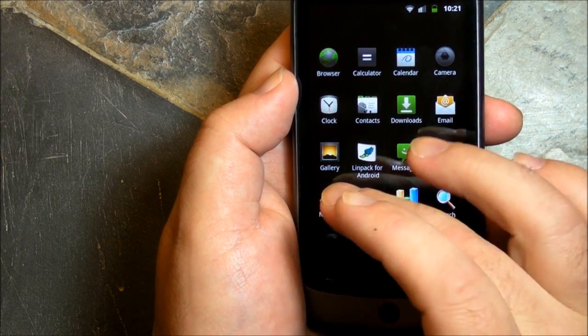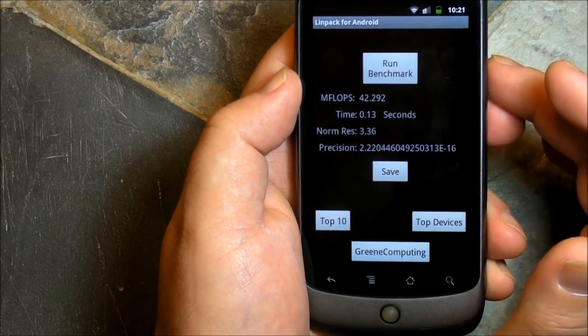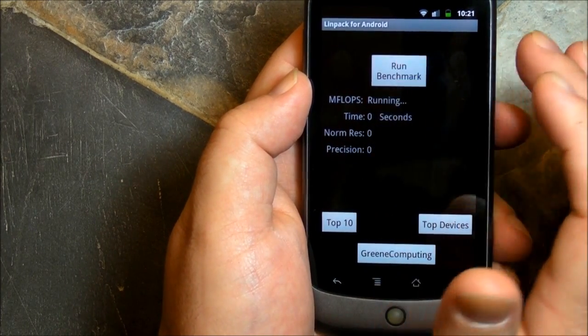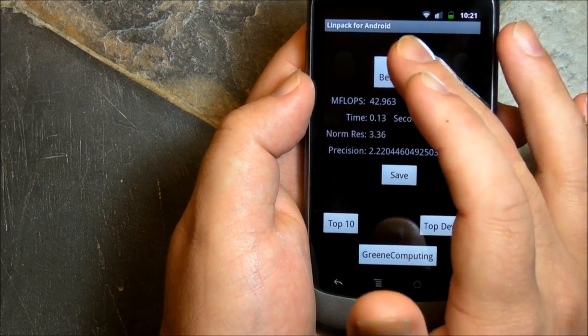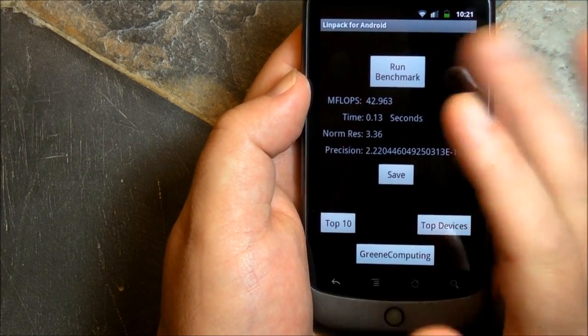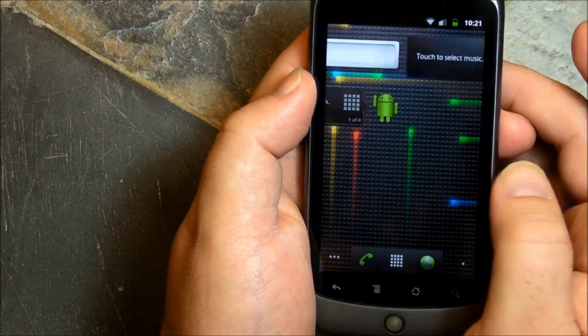Really just a lot of behind the scenes tweaks. We've loaded NeoCore and Quadrant. They don't really work. Linpack, on the other hand, does, and it's a little faster than the stock scores we got back when we first had Froyo. What's in the high, like 38, 39. Now we're getting 42, 43, 44. So that's kind of cool.